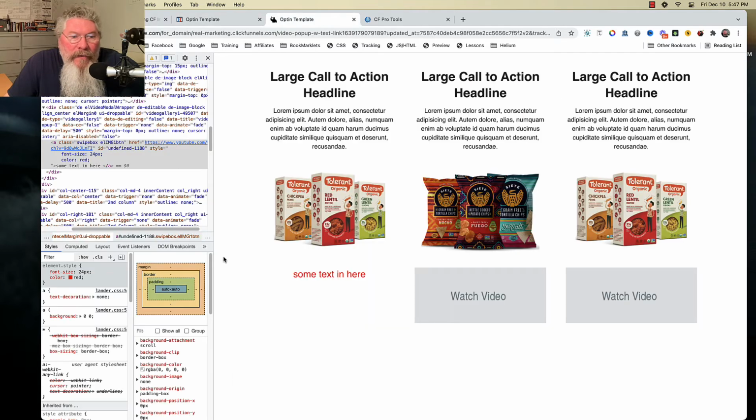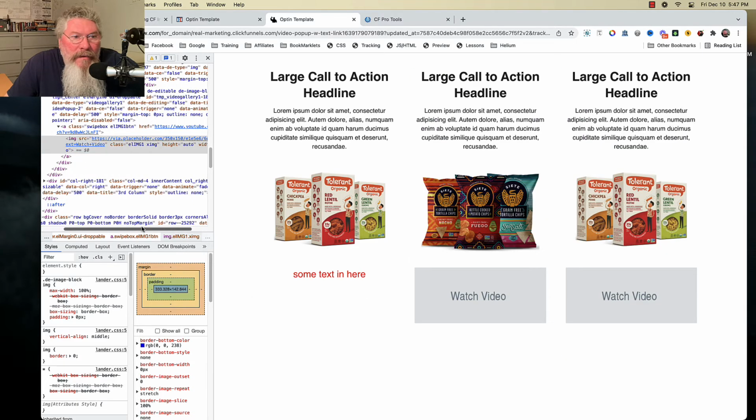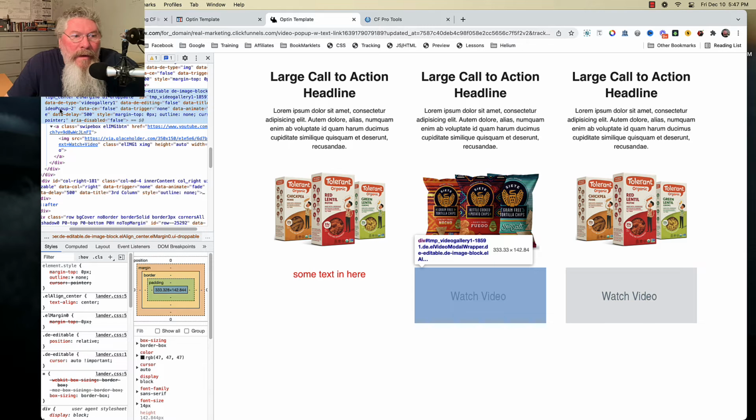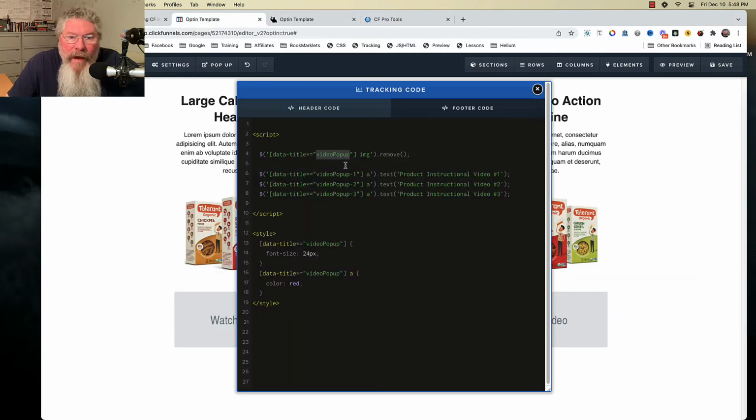So as you saw over here, let me inspect the next one because that one I already deleted. So we want to come in here and right here we have our data title. Let me slide this over. So our data title of video pop-up. There we go. And then inside of that, we're looking for the image tag inside of that. And we're saying we want to just completely remove that from the page.